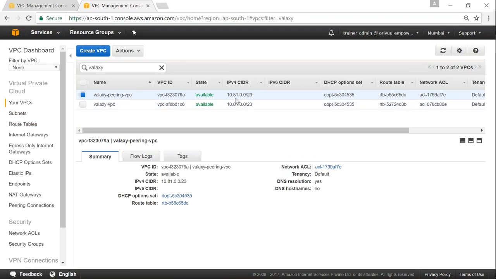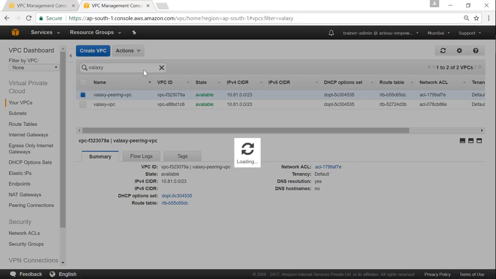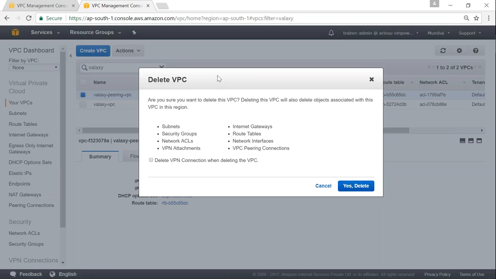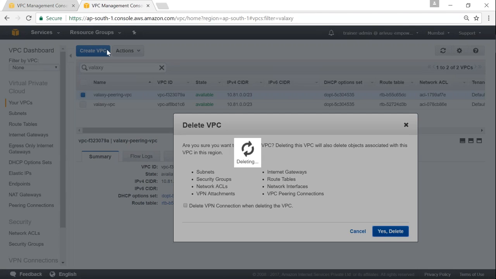Oh, did I make a mistake of having the same 81 series again? No, that won't work. Remember, VPC peering cannot have overlapping IP addresses. We need to have non-overlapping IP addresses. I'm just going to confirm, did I make the same mistake? Yes, looks like both are the same. I'm just going to delete it. I meant to put 82 there.